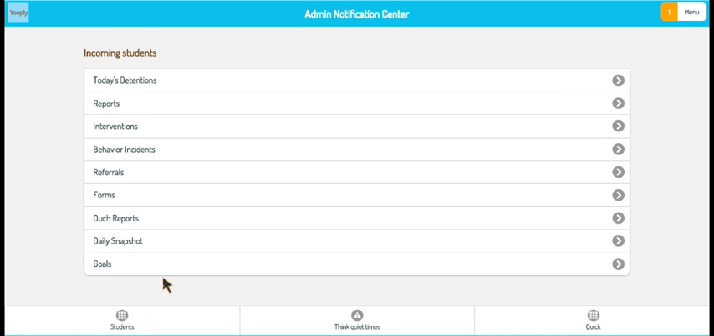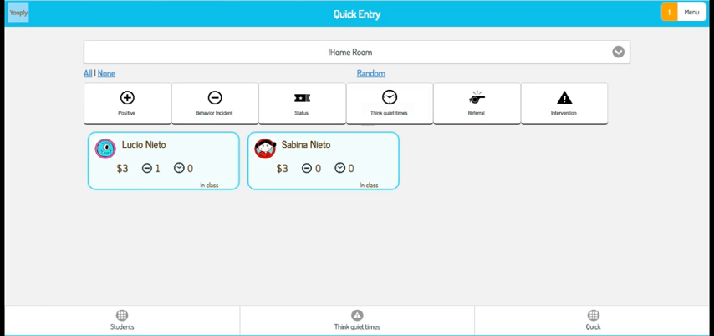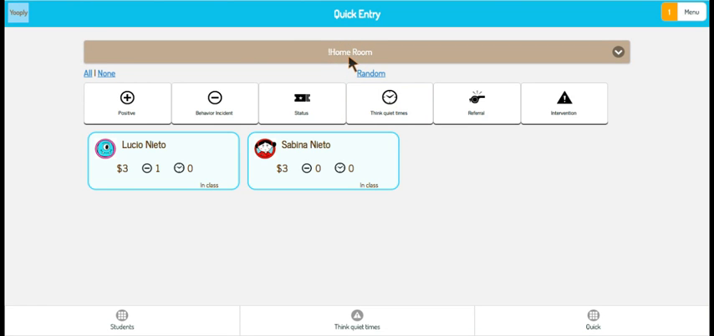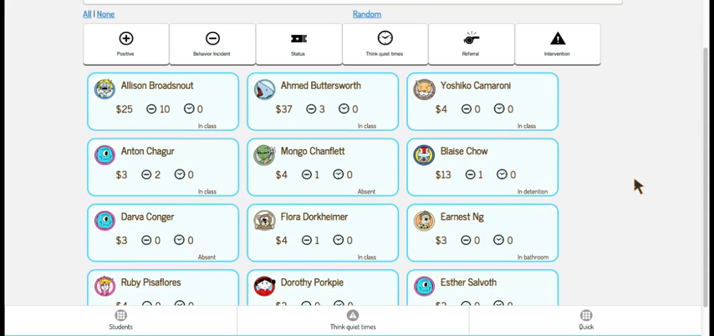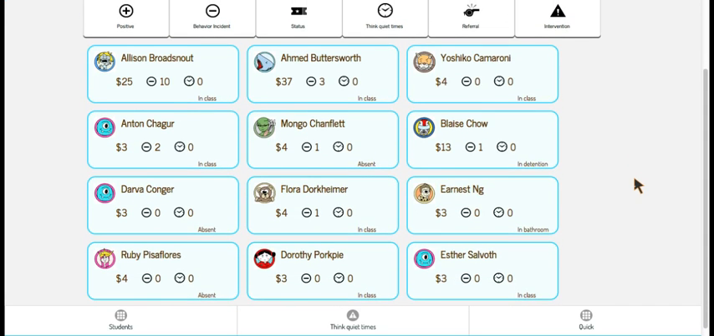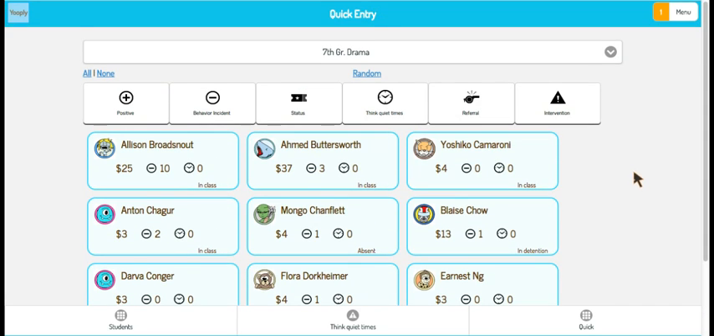Okay, so we're back in the dashboard. So let's take a look at how you would do that in a quick view mode. So I would select the classroom, and this interface is pretty quick to navigate. You have the whole class here. The rosters are populated according to your student information system.